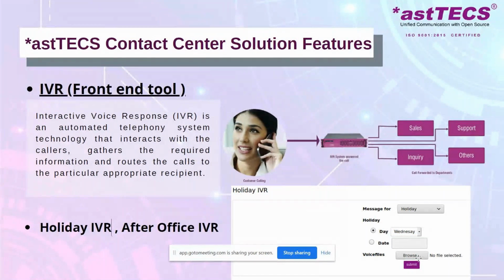Maybe voice blasting also, we have done a lot of good work that our customers have appreciated, and they sent us good testimonials and thank-you mails. But that probably needs more time to define and discuss with you, which we will include in another session. Otherwise, this is the IVR and the front end tool for holiday or after-office greetings, what I actually wanted to showcase today.